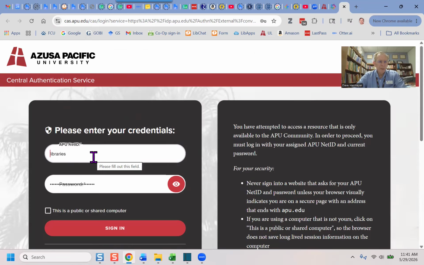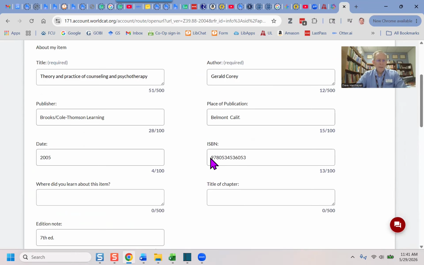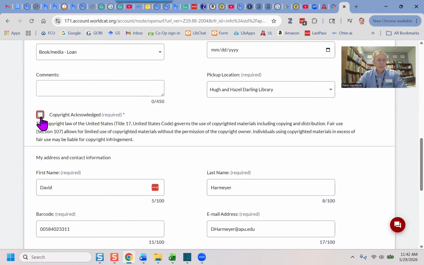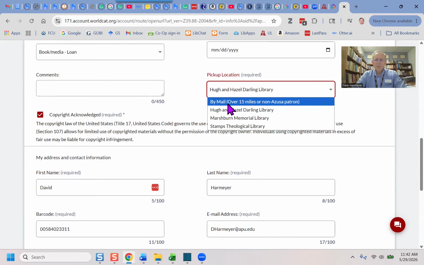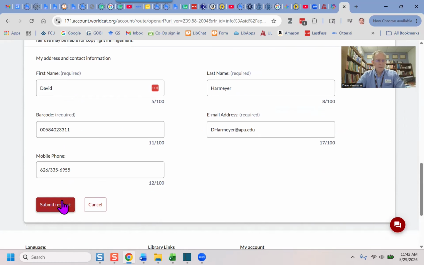You may be asked to be authenticated. Scroll down in this form, click the box next to Copyright Acknowledged. Under Pickup Location, click on the drop-down box and choose By Mail, and then click Submit Request. In 5 to 7 days, it's in your hands with a postpaid envelope.